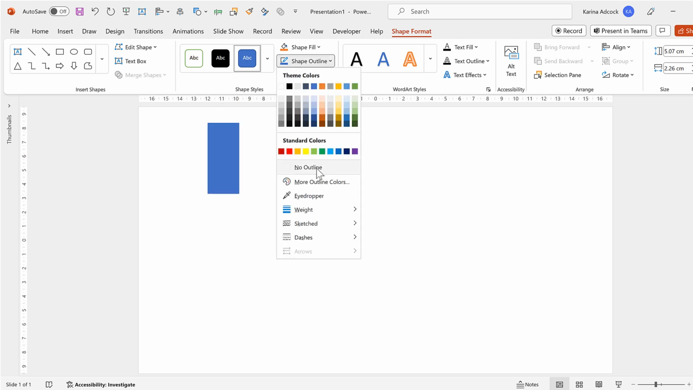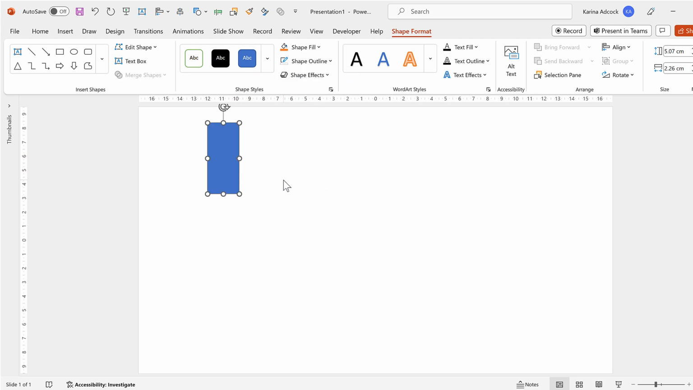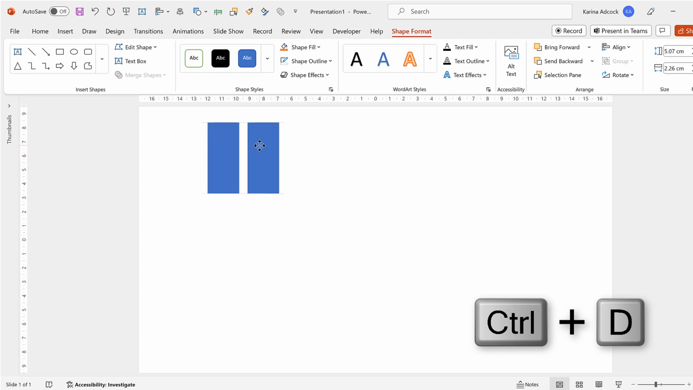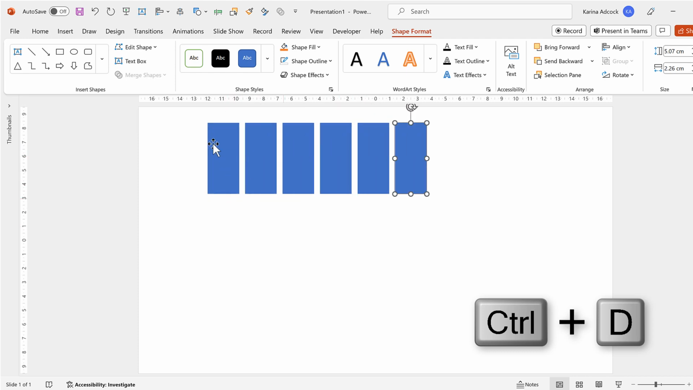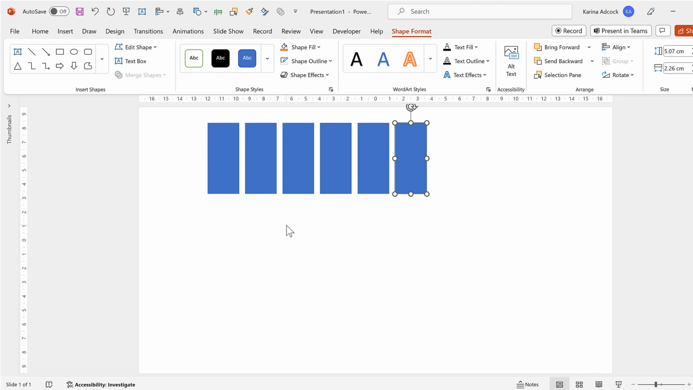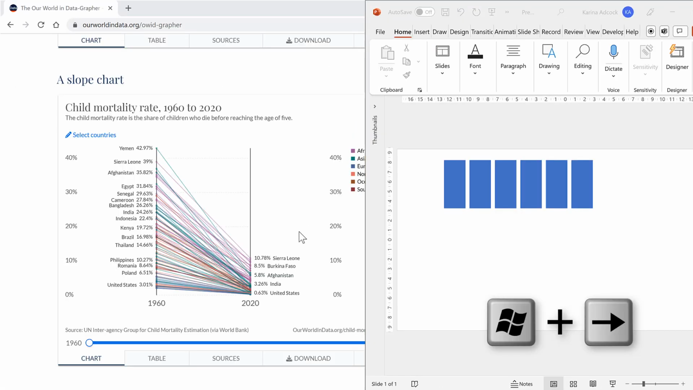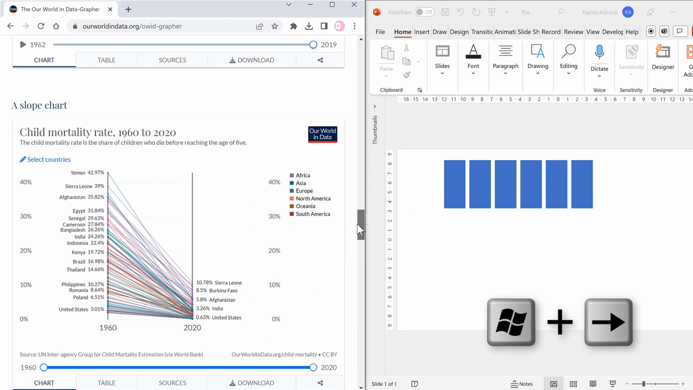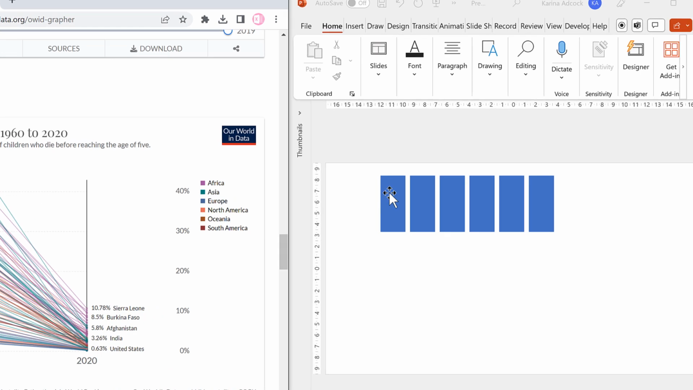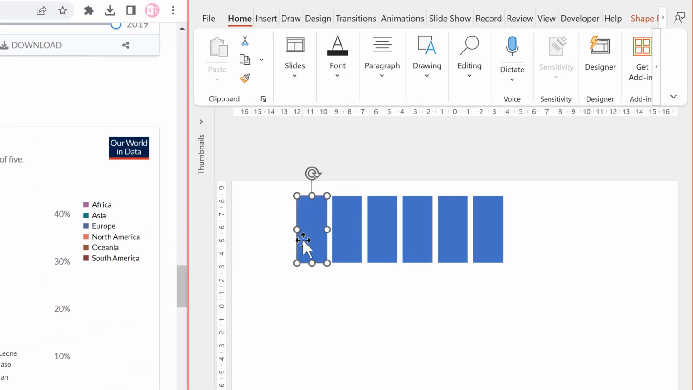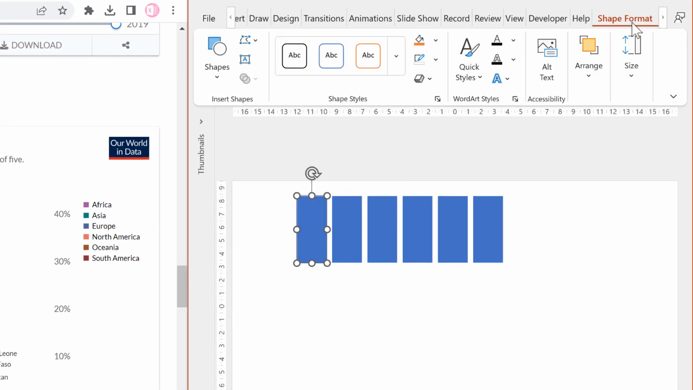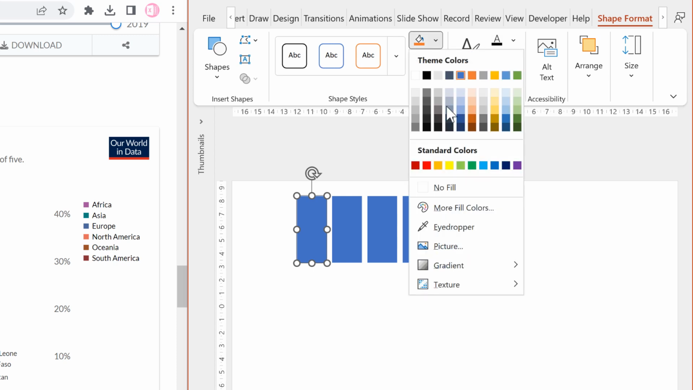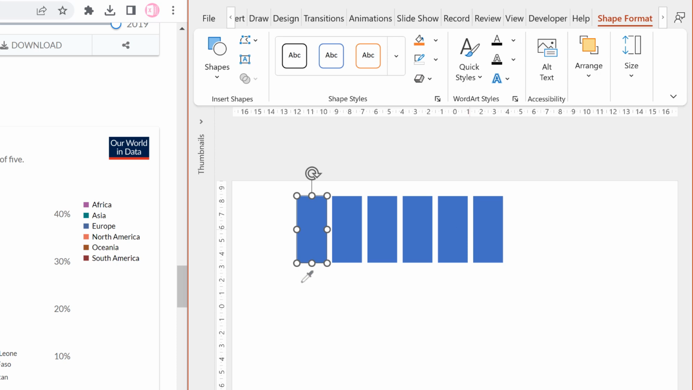Then I'll remove the shape outline and press Ctrl D to duplicate the shape. And then press Ctrl D a bunch more times in order to make six rectangles. Then I'll split the screen so I can see both the PowerPoint and the chart at the same time. I'll select the first rectangle and go to Shape Format and click on Shape Fill and then Eyedropper.